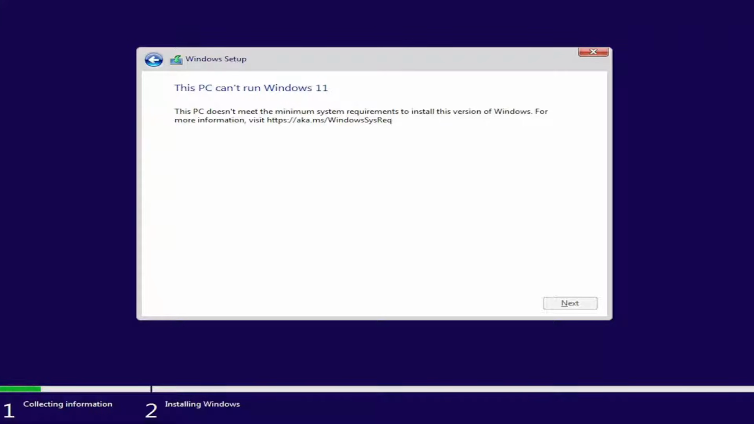In today's tutorial, I'm going to show you guys how to resolve or bypass a TPM requirement on Windows 11. Versus this: "This PC cannot run Windows 11. This PC does not meet the minimum system requirements to install this version of Windows. For more information, visit," and then it has an address here.